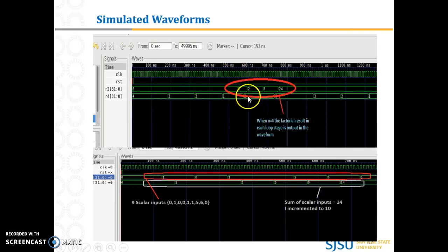And this is the factorial simulated waveform. Here you can see our given n is 4, so it decremented, and you can see the decrementation. And here the factorial result for each loop it iterated is shown. So 1 times 1, and then 2 times 1, and then 3 times 2, it becomes 6, and 6 times 4, it becomes 24. So 4 is the maximum n that we have given, so it ended up at 24.